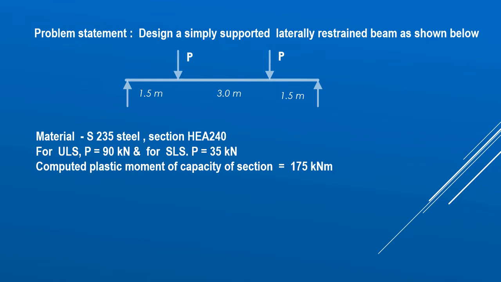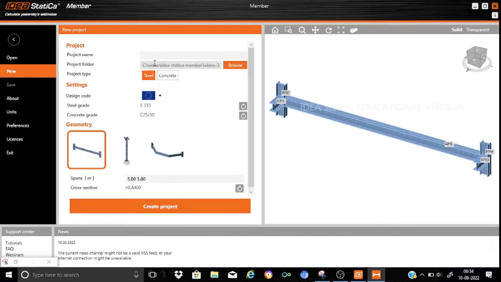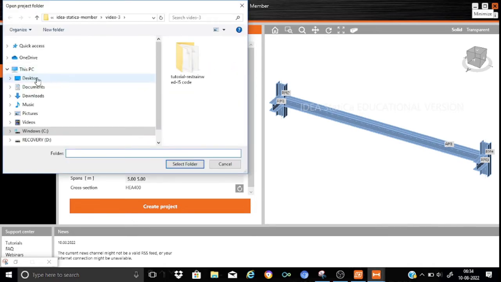So let me take you to the Idea Statica Member for the verification of the given beam. So this is what our Idea Statica window looks like. So let us start from a new project. So I'll just press new. So let us just start with the project name. So here I am going to use, say, for example, the beam1, and let me just keep this project folder in my desktop.